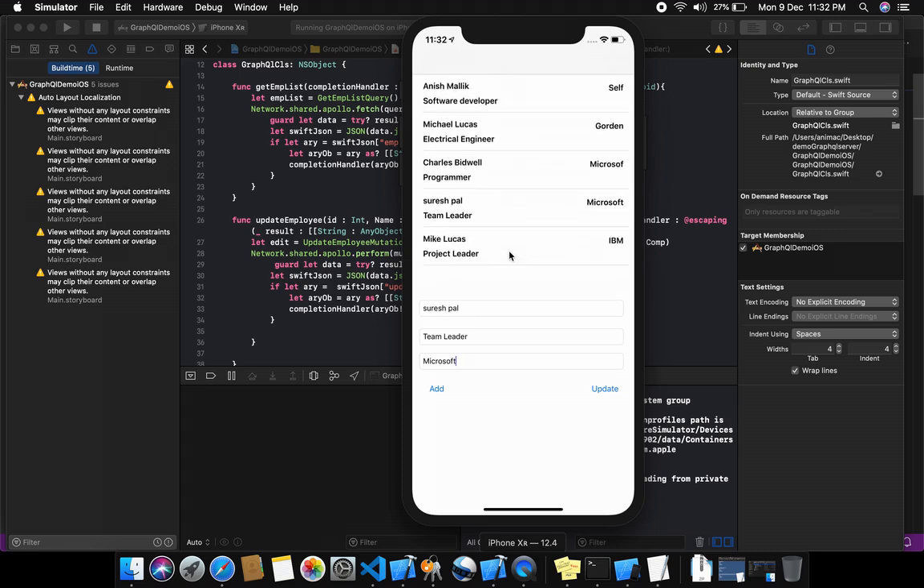So same thing you can do for a GraphQL server. If it is not local, if it is on a server, you can set it up easily here. The same procedure you have to follow, and you can implement the GraphQL server in an iOS application very easily. So it's not difficult, it's very simple. You need to follow the steps provided by Apollo client, and it can easily update.